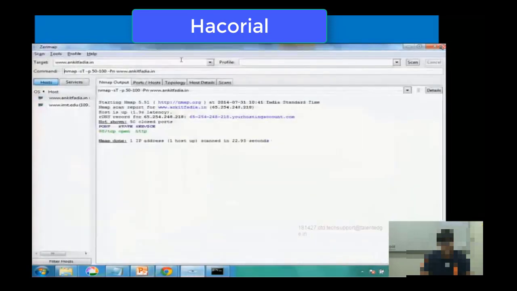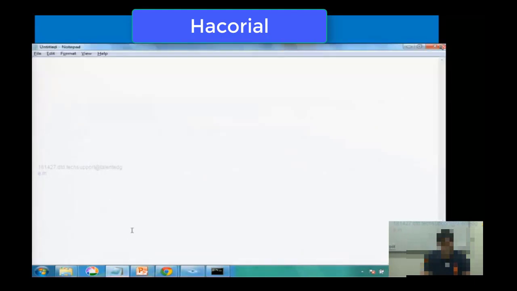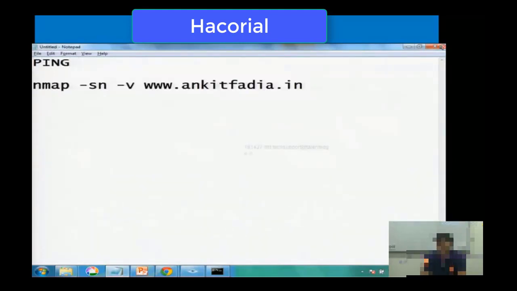If all of you look at the screen, this is what Zenmap looks like. What you have to do is, in this command field, you need to type whatever command you want to execute. So let me actually share with you the command. What are we trying to do? We are trying to perform ping. And the command that you have to type is the following.